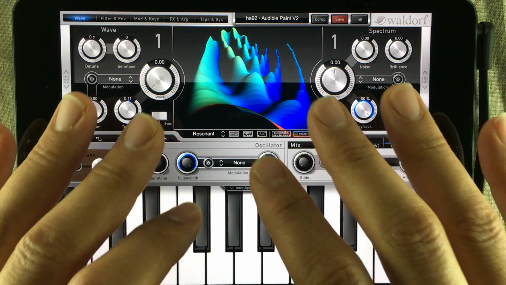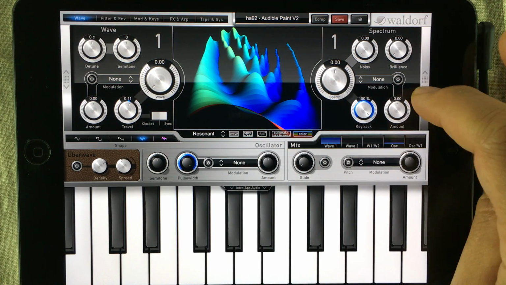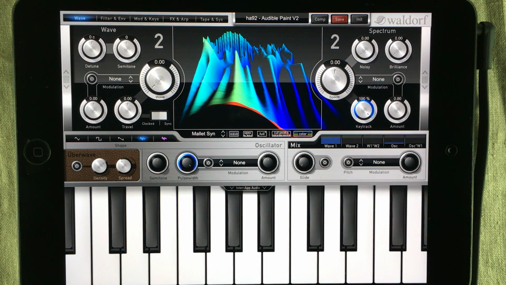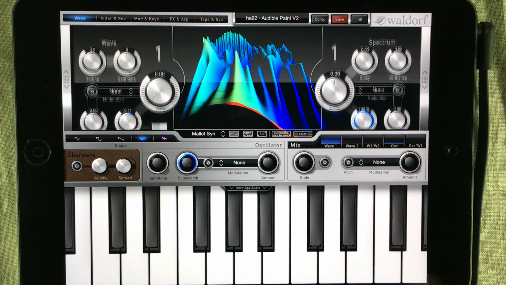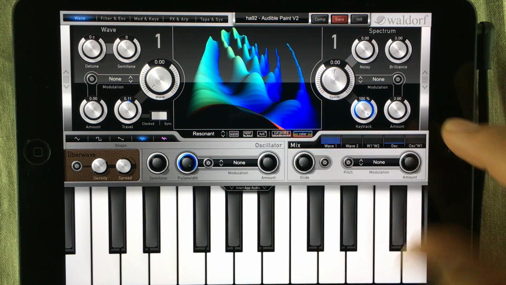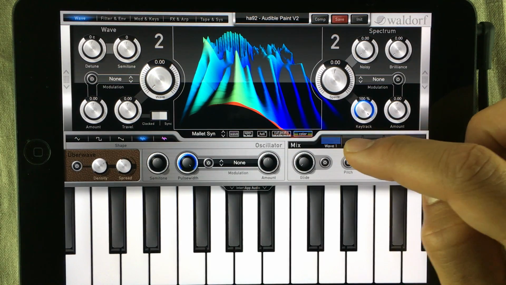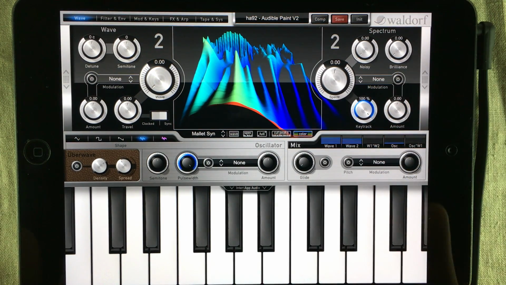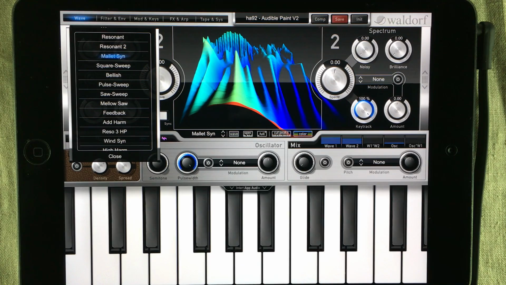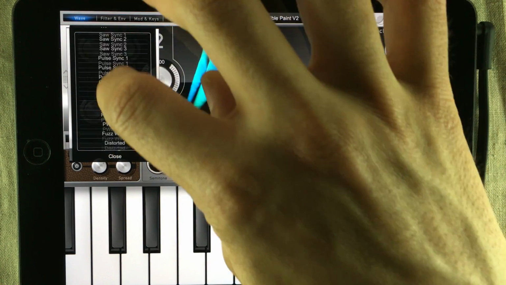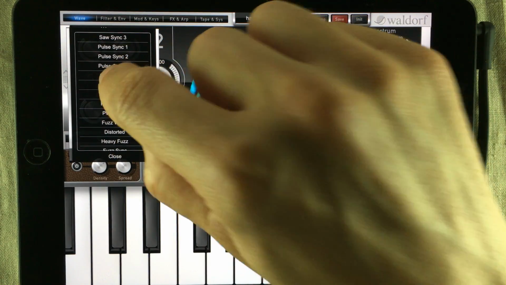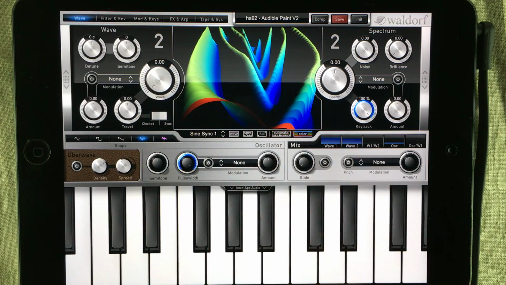Nave is a wavetable-based synthesizer, and it's actually got two wavetable oscillators. And right now, we're only using wavetable oscillator number one, so we're gonna scroll down to wavetable oscillator number two, and we're gonna bring up the volume. The next thing we're gonna do is to go into the wavetable browser and scroll down to sine sync one. When that's chosen, we just press close.